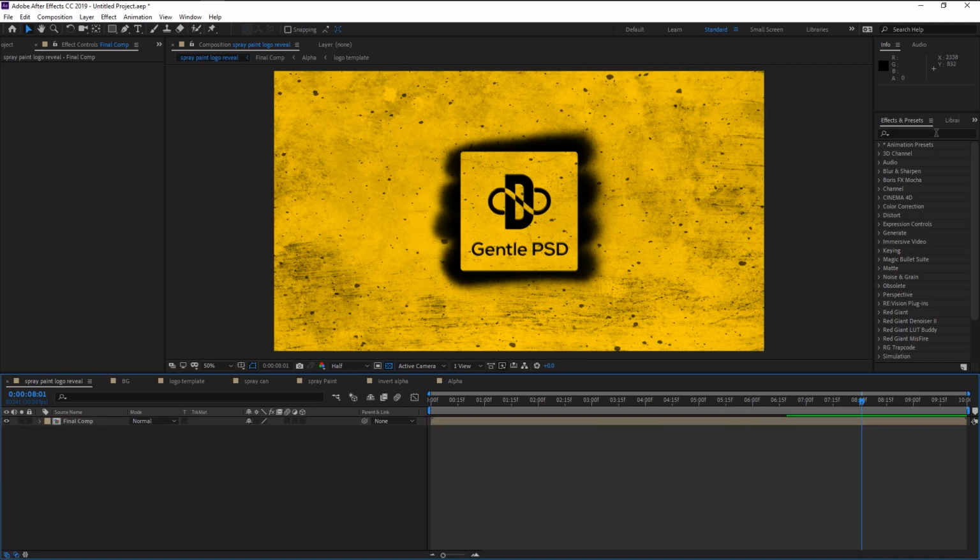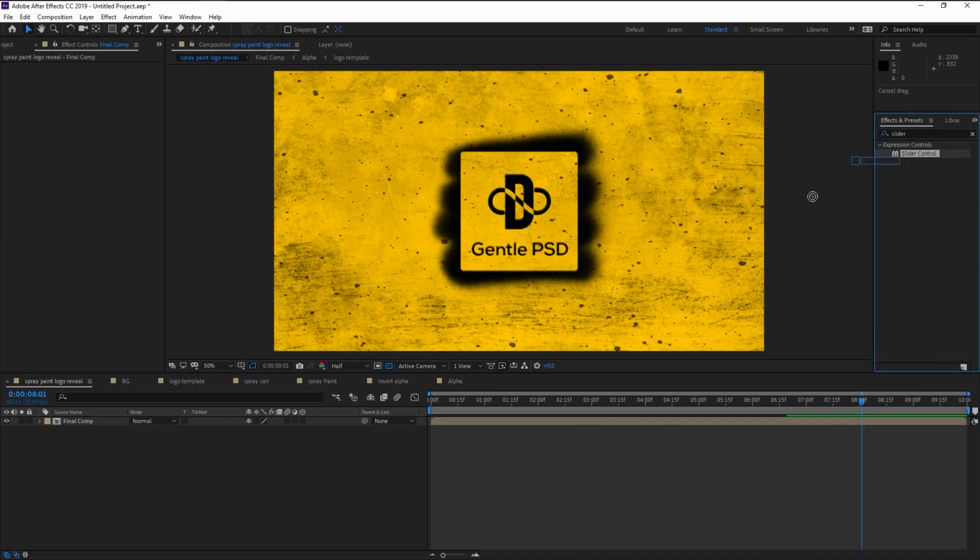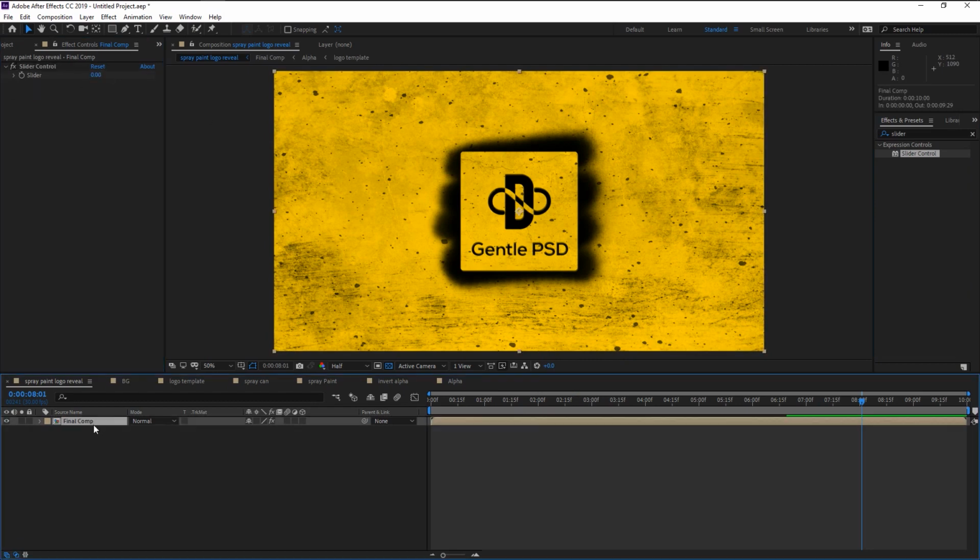Now go to the Effects and Presets panel, type in Slider. Drag the slider control to our Final Comp layer. If I drag this slider, as you can see, nothing happens. Select the layer and press P to bring the position. By holding Alt, click on the keyframe icon to edit the expression of the position.